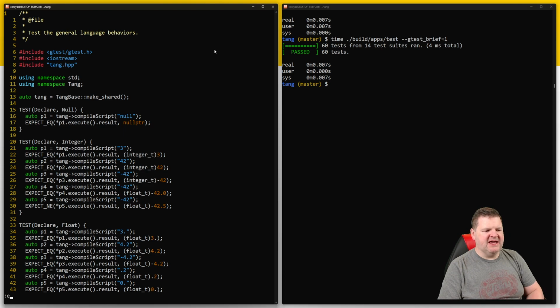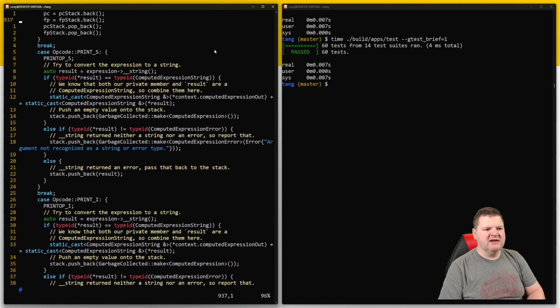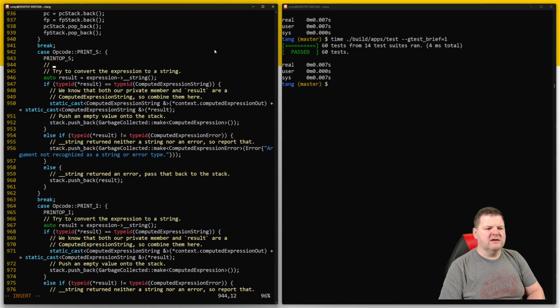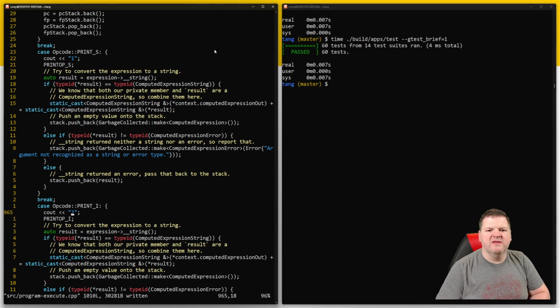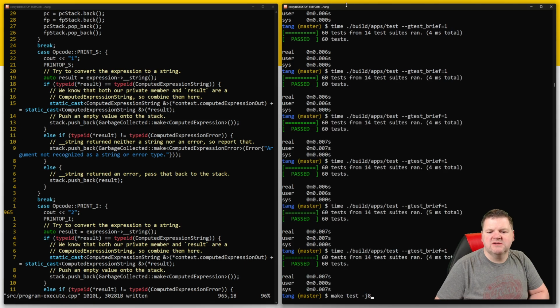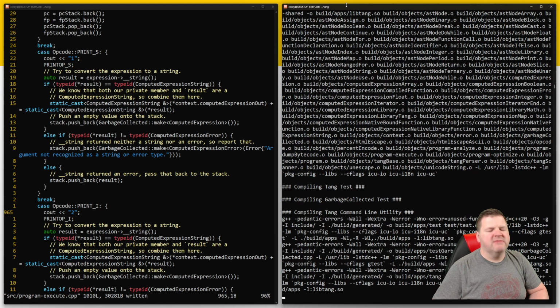So what can we do? We can edit source program execute, go down to the bottom, and just say cout 1. There, put it there. And this can be cout 2. Just recompile this. Forgot. Shouldn't have done. I should have done the test watch. I'll just do that in a moment.